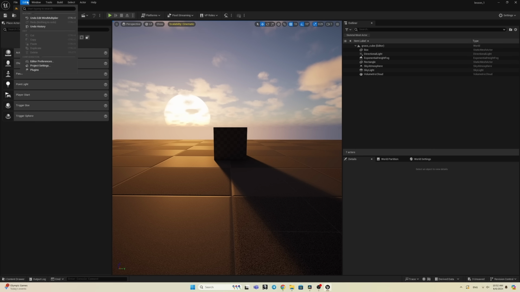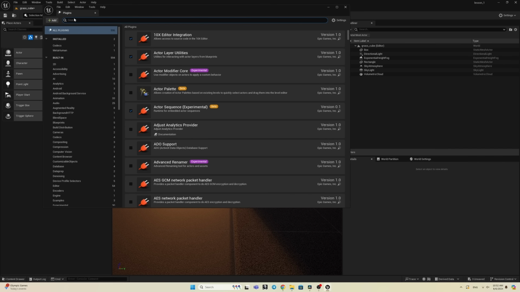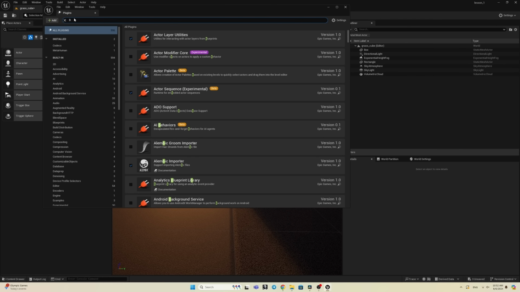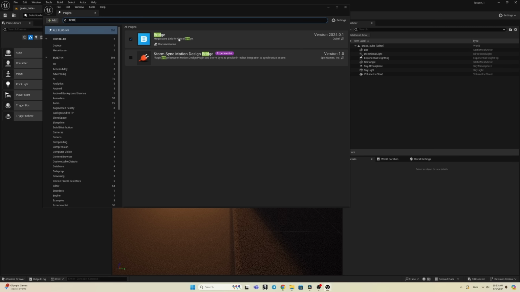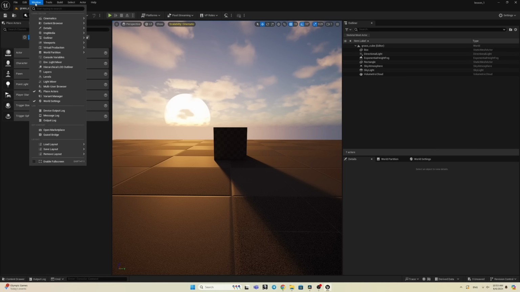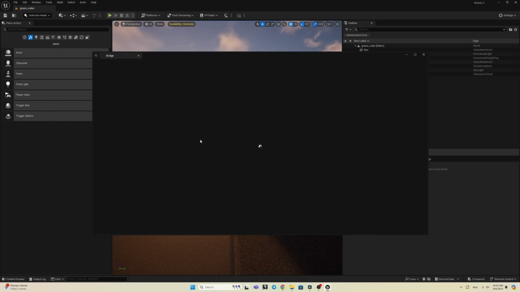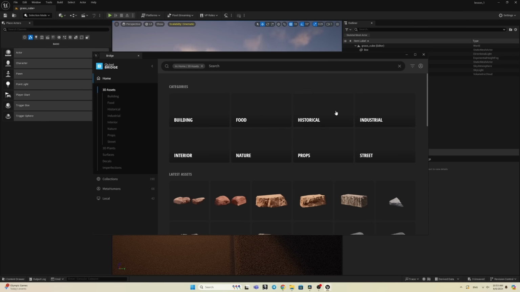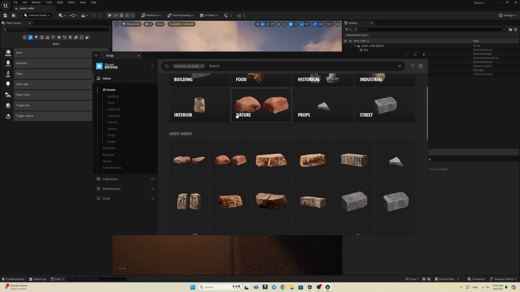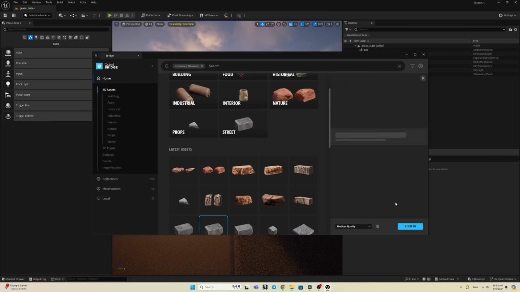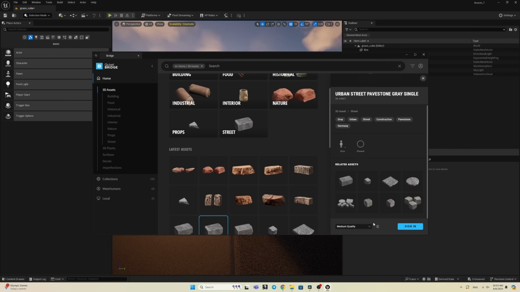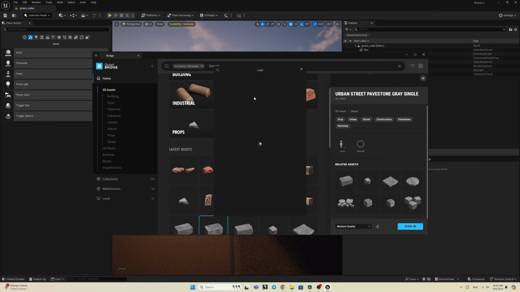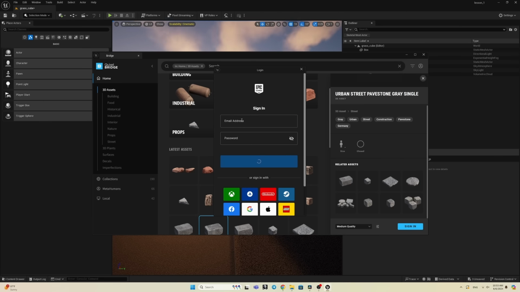That's great. Let's move on, and the next plugin you'll need is Quixel Bridge. It's already installed by default, but if for some reason it's not, you know what to do. Restart it. So go to Quixel Bridge. There are a lot of assets here. They are all free and you can use them in your projects. To start downloading assets, you will need to register or log in.